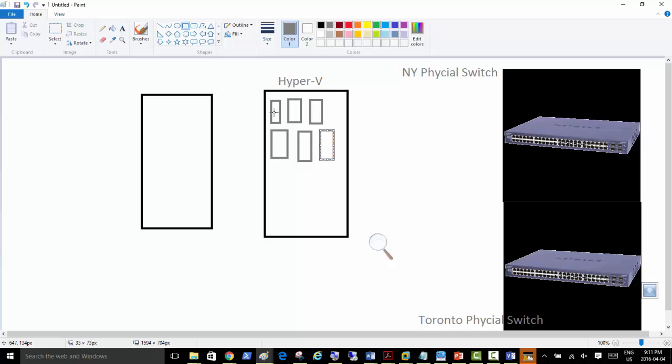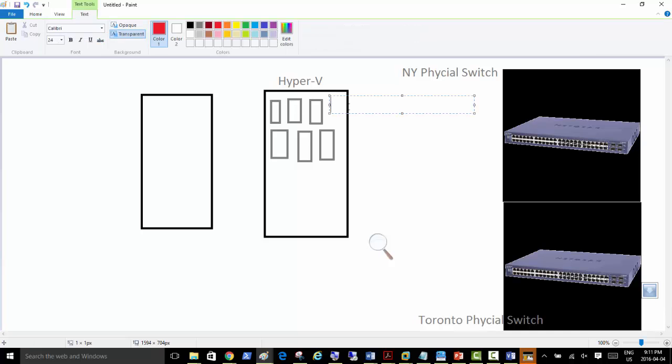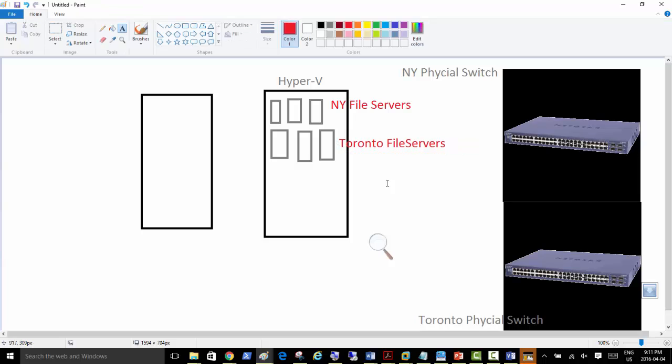So there are file servers, let me just point them out here now. File servers, so NY file servers and Toronto file servers. So the above ones are New York file servers, the below ones are Toronto file servers.